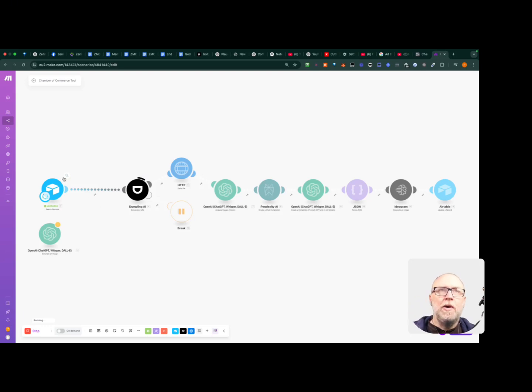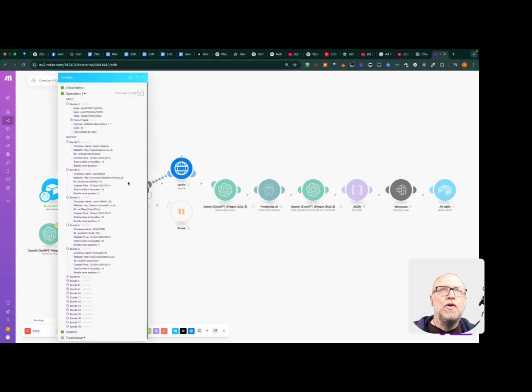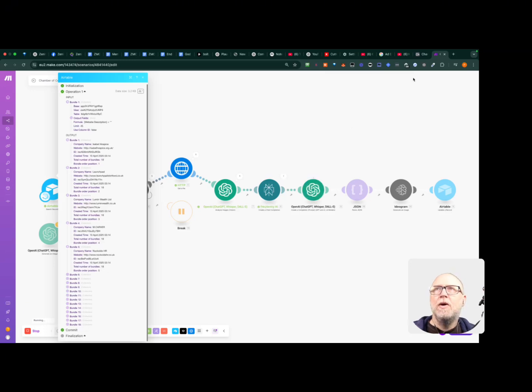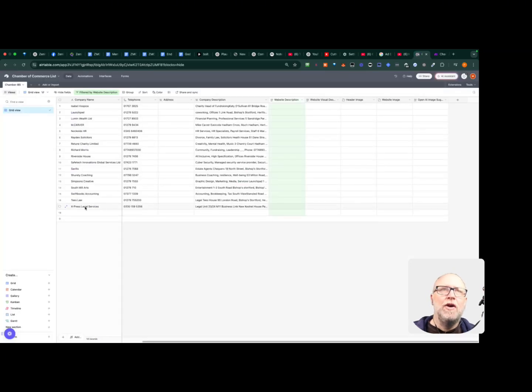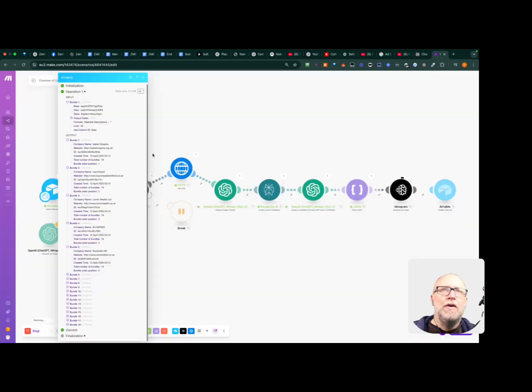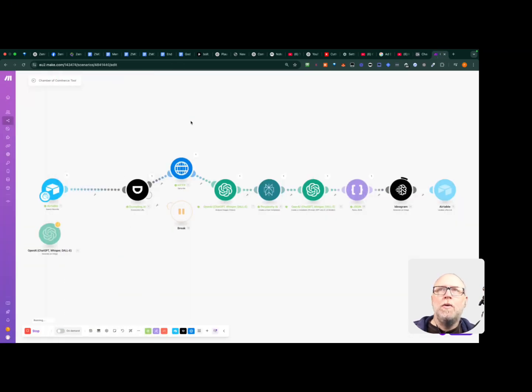And while we're waiting for that, I'm going to click over here, and you can see that we've got the input. So let's have a look. We've pulled a different bundle. The first bundle is Isabel Hospice, then we've got Launchpad, then we've got Lumen Wealth, then we've got M Carver. So we've got a total of 18 bundles, which should match up with what we see here. So a total of 18. That's now gone to 17. And it's going to work through each of those one by one.